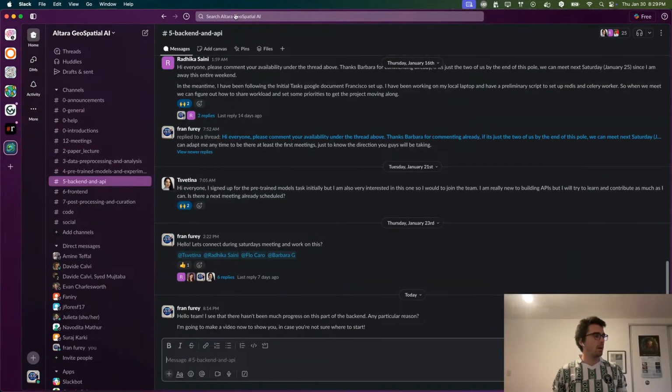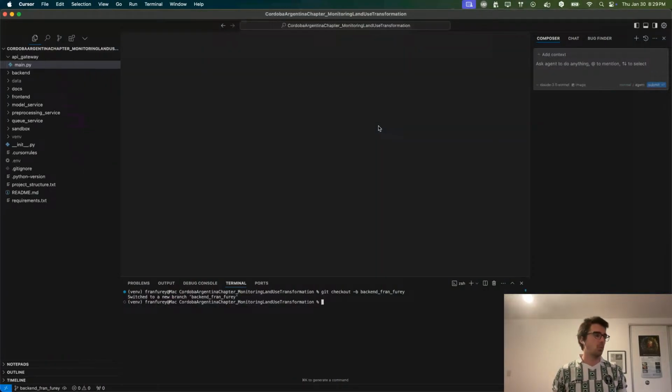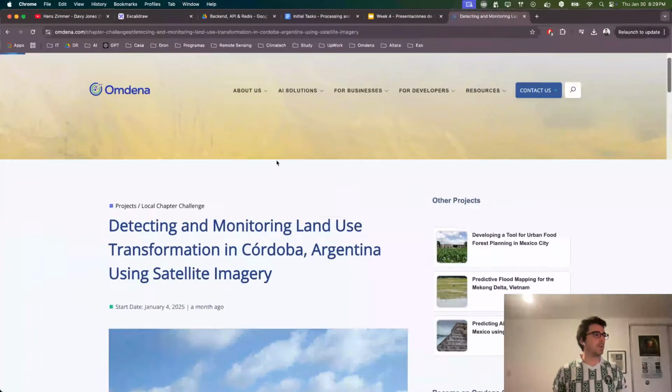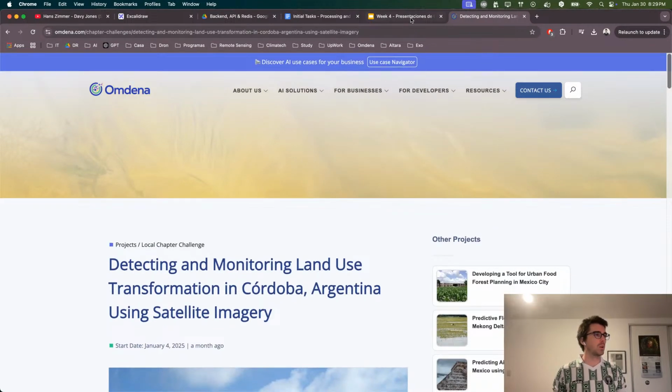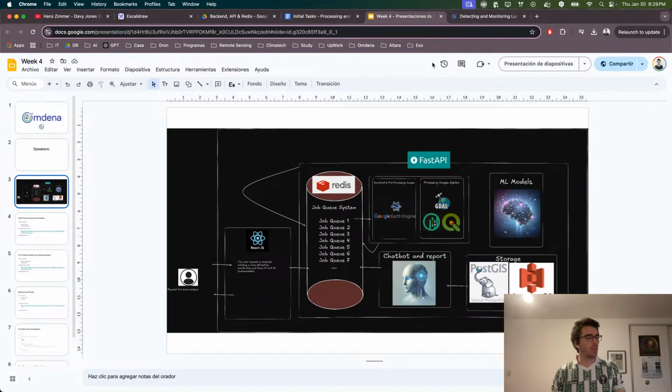But the group of the backend and API, we need to start working on. So today I will be discussing what I think is the best approach for the backend and API. Maybe I'm wrong, maybe there are better options, but okay, I will do my best trying to explain what I think will be necessary for this. So, as we might remember, this is kind of the logic of the platform.